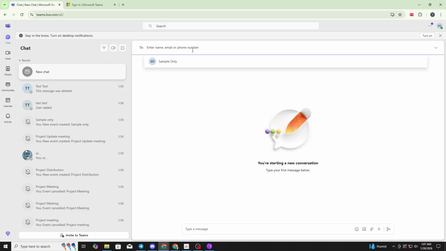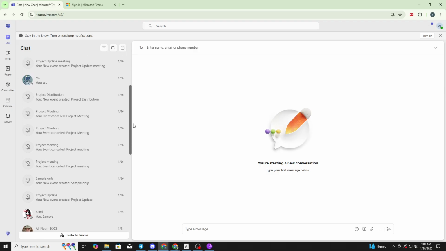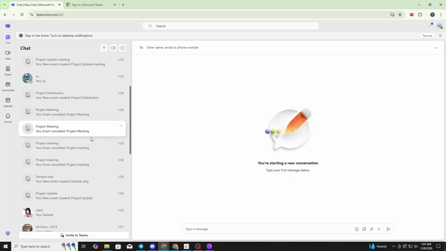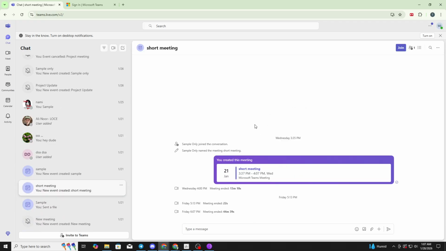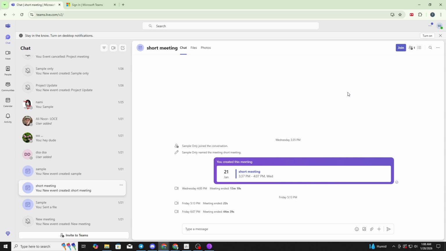Now let's talk about pinning a chat, one of the most useful features in Teams. Pinning lets you keep important conversations at the very top of your chat list so you don't have to scroll to find them. To pin a chat, locate the conversation you want from your chat list.